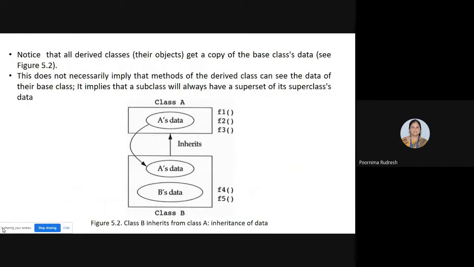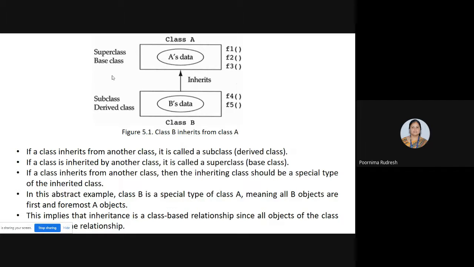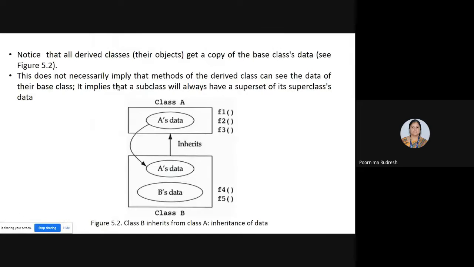So I explained this. Shall I explain it once again or is it not required? Okay, I'll explain it once again. Here we are talking about 5.1, which I explained: what is a base class, superclass, derived class, and subclass. See here, class B is inheriting from class A.